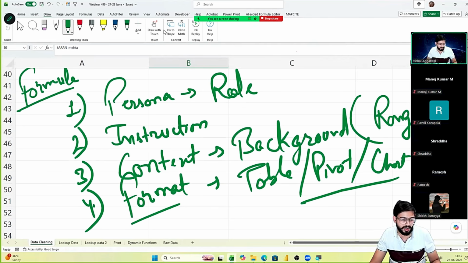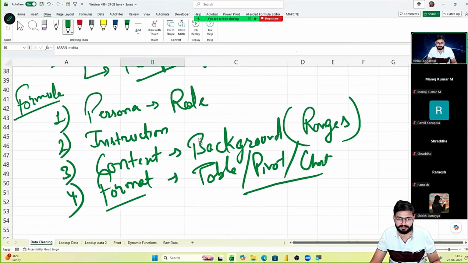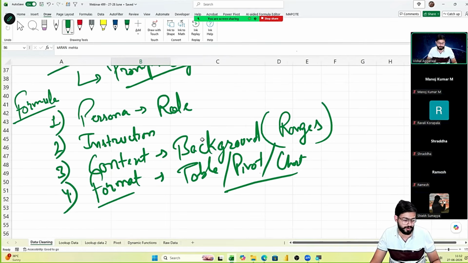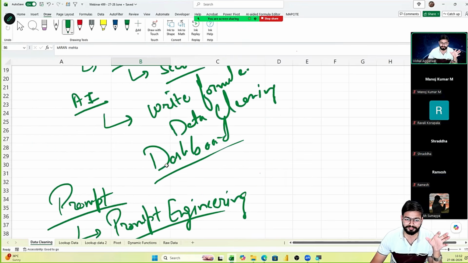This is the prompt engineering formula, and we are going to use it in any scenario. If we clean the data set, look up values, create pivot tables, create dynamic functions, or create dashboards, we will use this formula. For the most part, we will use only this formula. Let me know any doubt till now.